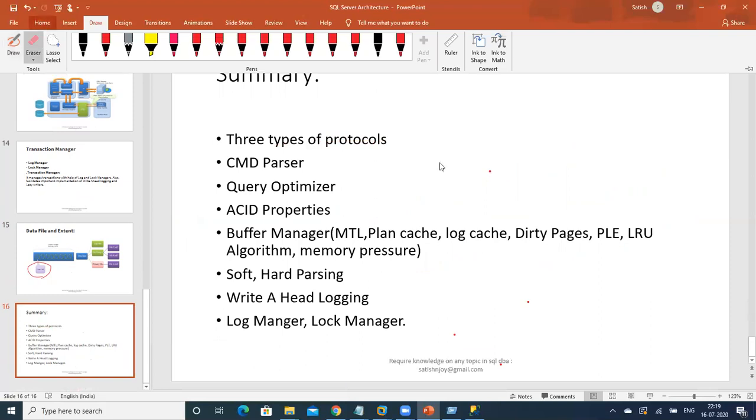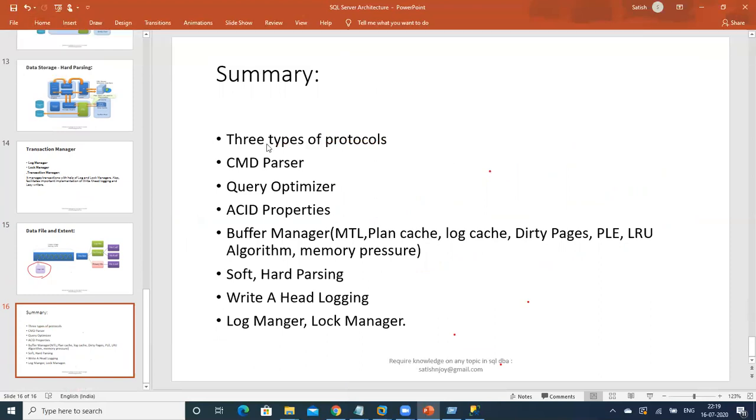I need cursor now. Okay, what are the three types of protocols that we are using here to establish a connection? CMD parser, what is the role of CMD parser? Query optimizer, ACID properties, buffer manager, plan cache, log cache, 8 KB pages, PLE, page life expectancy, LRU algorithm, least recently used algorithm, memory pressure, soft parsing, hard parsing, log manager. We have missed this point, write-ahead logging.